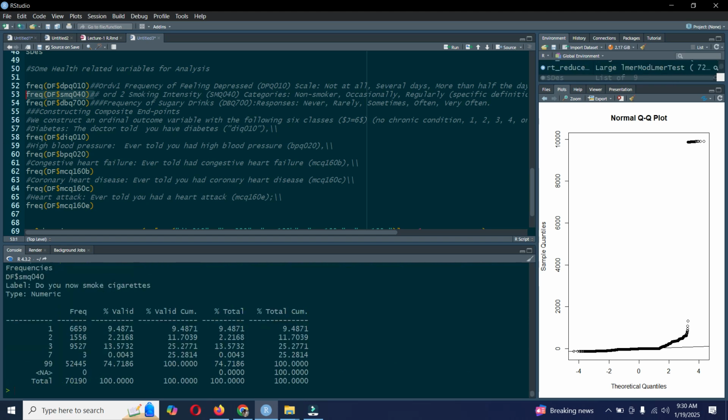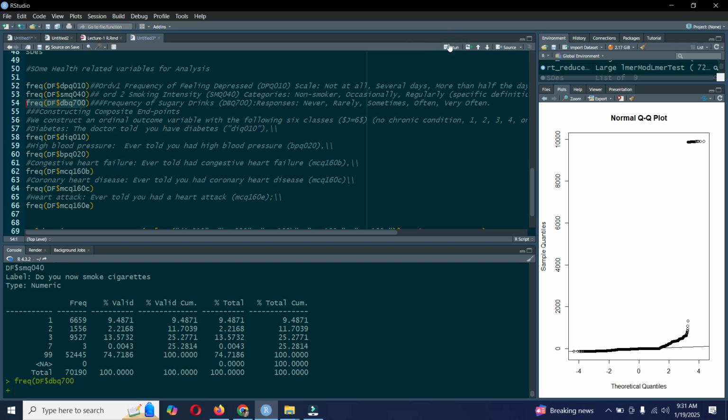So this is the variable. Do you now smoke? Means you are currently a smoker, yes or no. And this is another variable. Sorry, I missed the bracket.